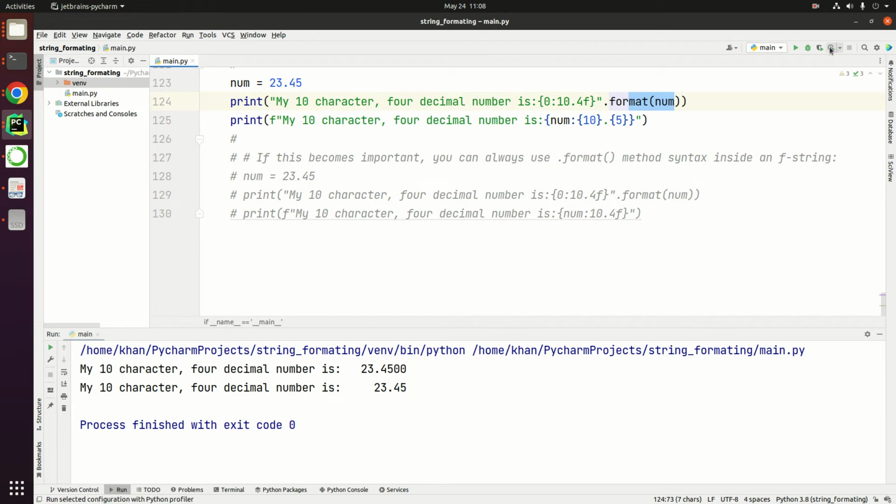Yeah, so that's all for string formatting. So let's continue with lists, how we use lists in Python, which is very useful for data analysis and all these things. So let's just continue.